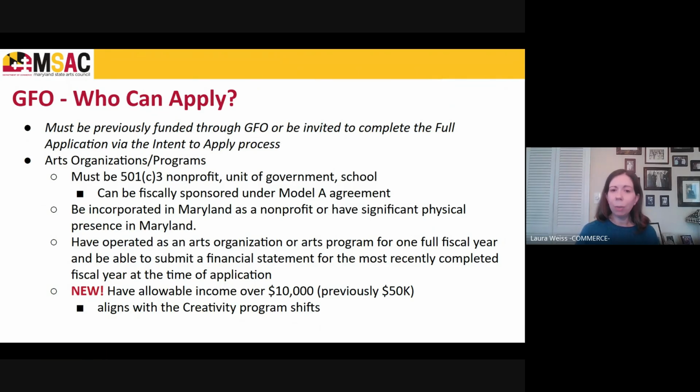You must also be incorporated in Maryland as a nonprofit or have a significant physical presence in Maryland. And you also have to have operated as an arts organization or program for one full fiscal year and be able to submit a financial statement for that most recently completed year at the time of application.